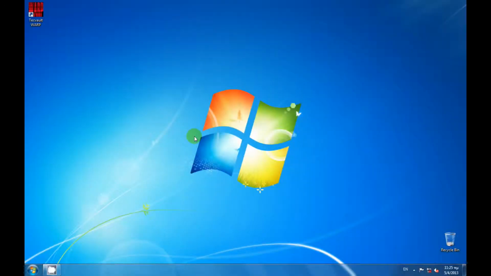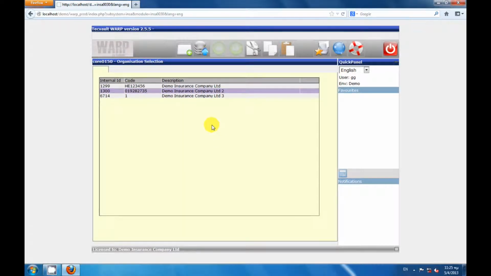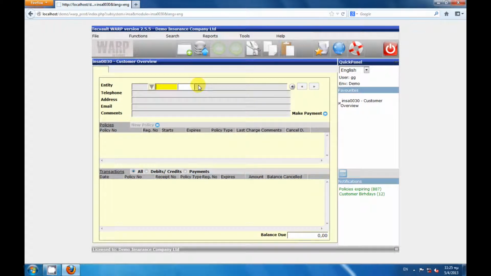Hi, in this tutorial we will present the basics of the WARP insurance system, as well as the most important screens that compose it. First, we open the program from the desktop icon. We enter our account information and we click Enter. Then we choose our company. The Customer Overview page opens.